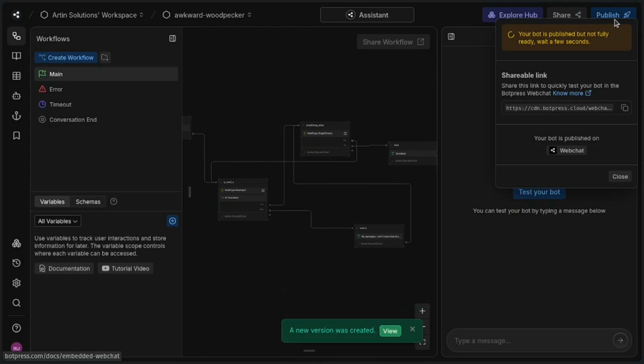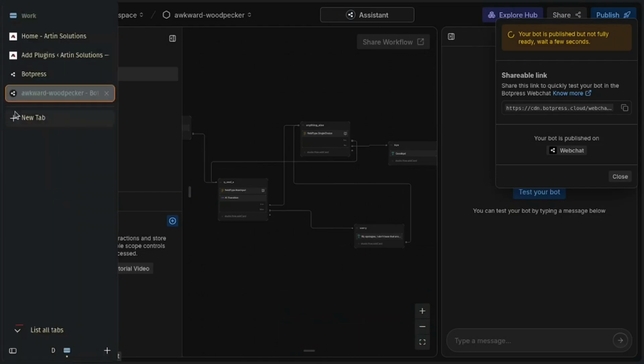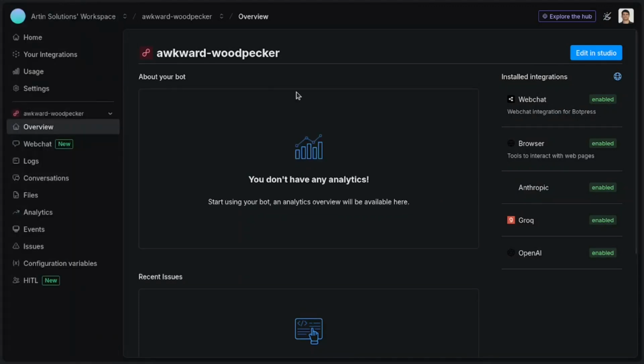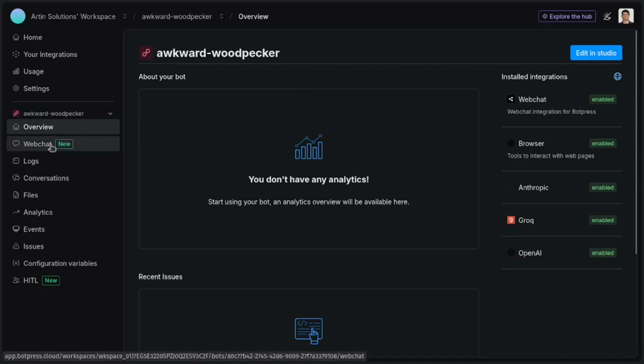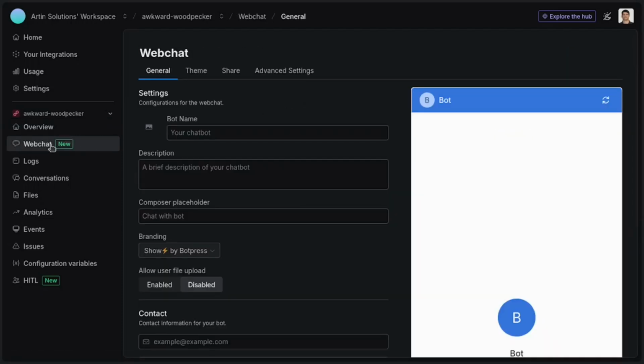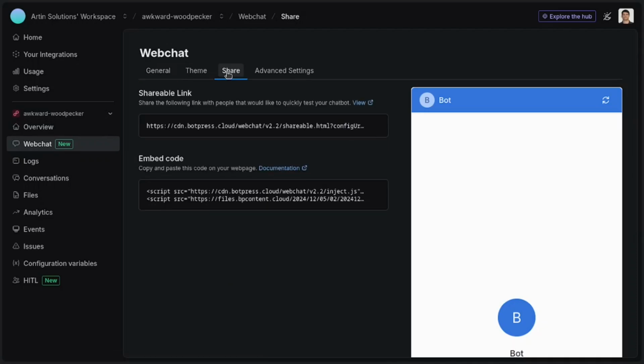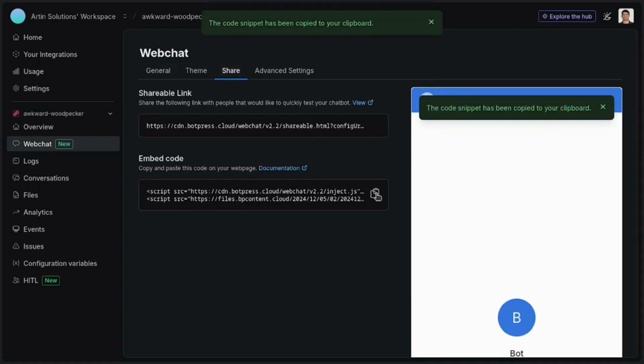It looks like the changes have been saved. Wait a few seconds until it's ready, but by the time we grab the code, it's going to be ready. So we're going to go to the Botpress overview screen, and here we have our bot. We're going to click on web chat to the left, and then you'll see some options to customize the appearance of the chatbot. But for now, we're just going to head directly to the share section. And the code you want to use is those two lines under embed code. So we're just going to click over here to copy those lines.